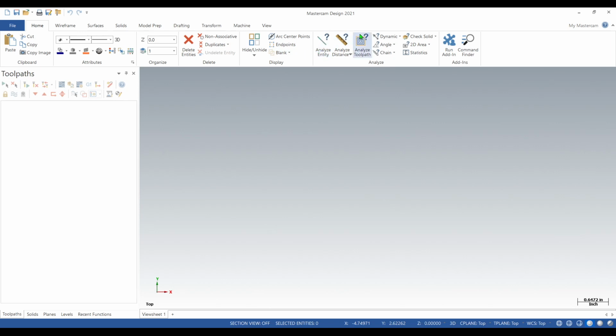Then over here is your Analyze tab in your home page. You can analyze any of your entities just in general. You can analyze their distance. You can analyze a toolpath, dynamics, angles, chains, and so forth. Then you have a couple of add-ins, and those will also be useful in certain ways in the future. And that is your home page.